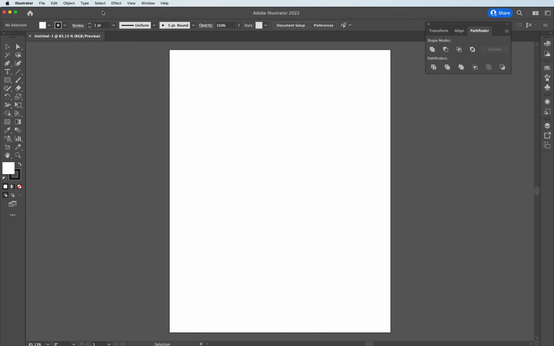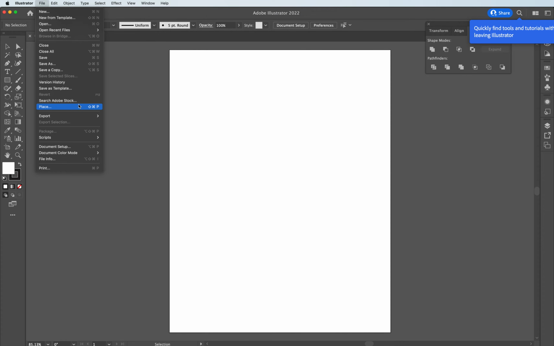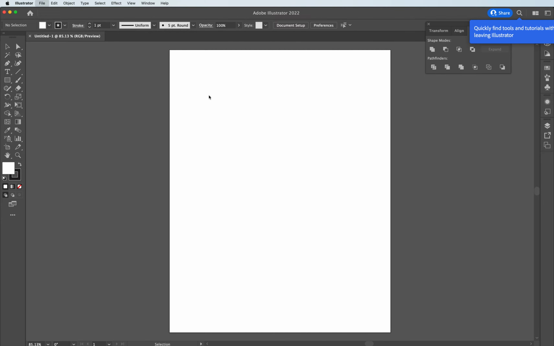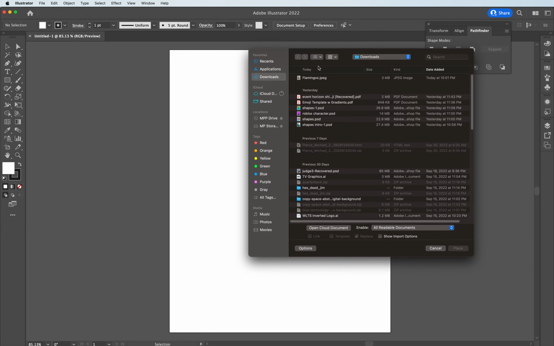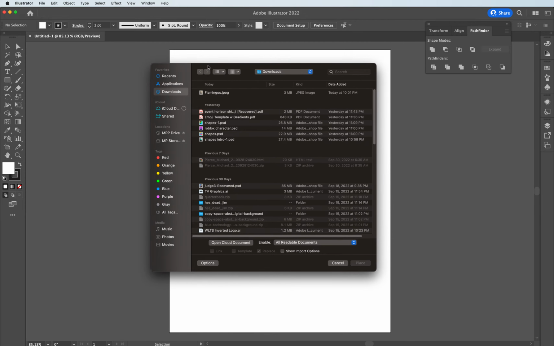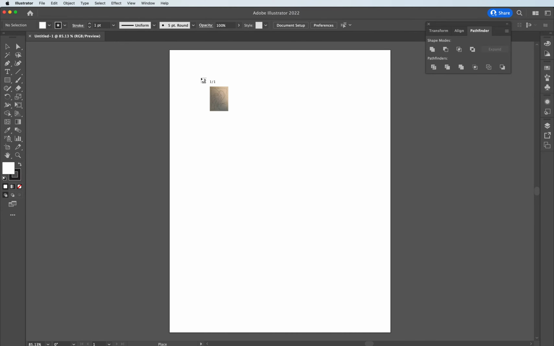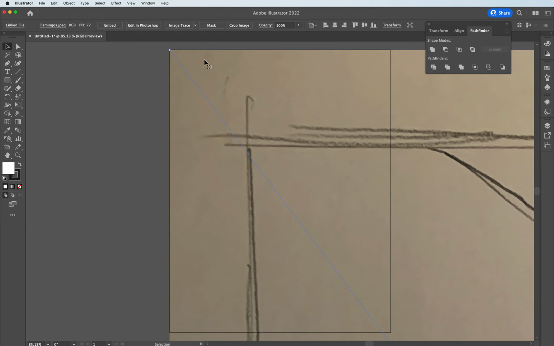And once the document is created, we're going to look to place in the image of the flamingo that you can previously download. To install it and place it onto here, I'm going to go up to File and Place. And I can choose out the flamingo's JPEG and hit Place. I'm going to look to install it in the top corner of my document.